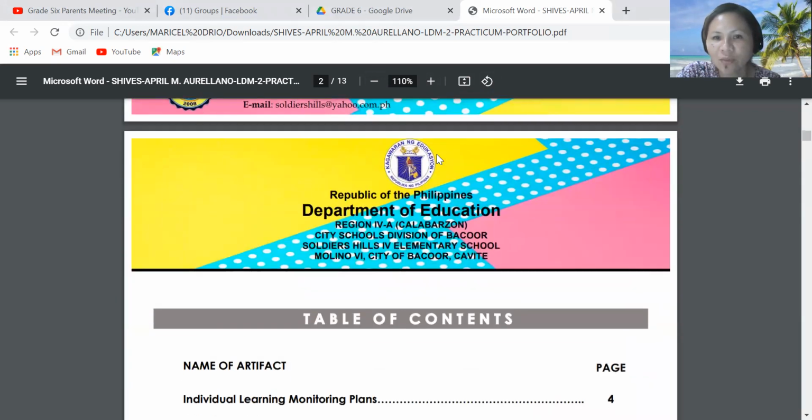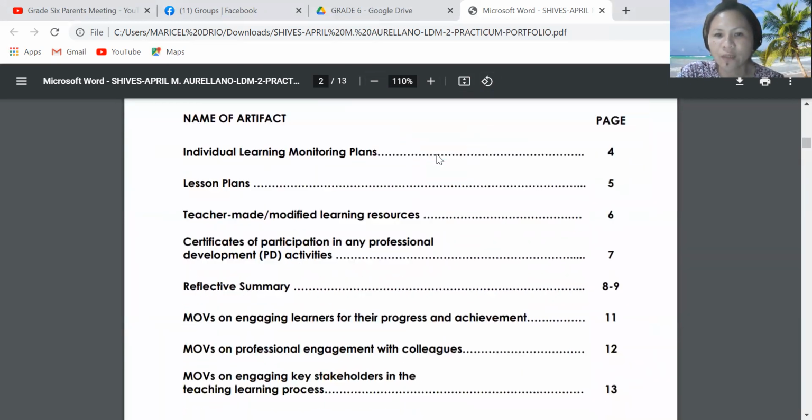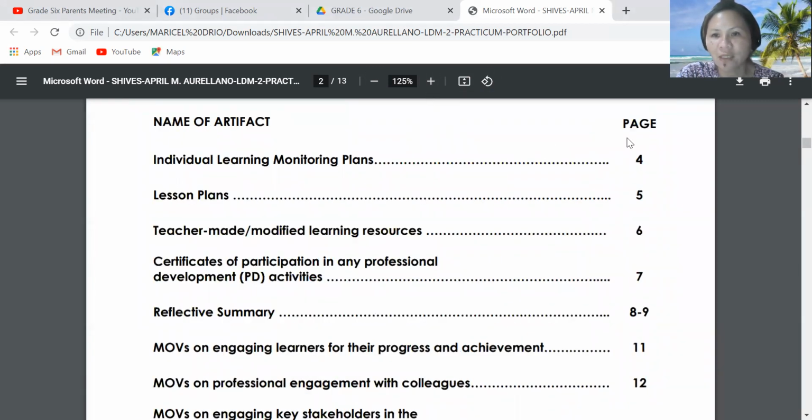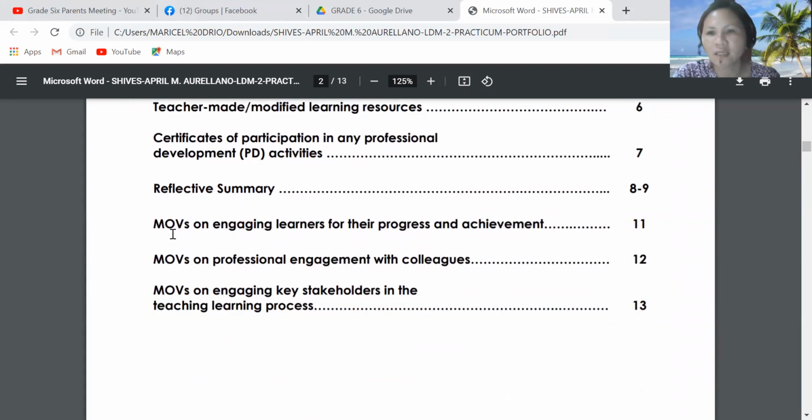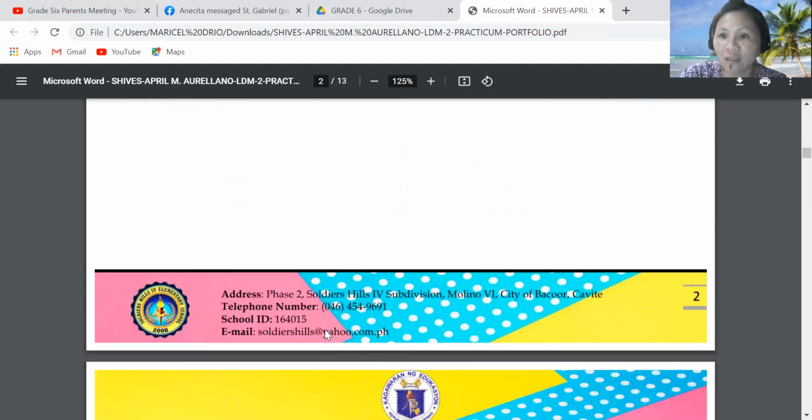Okay, there. So, on page 2, it still has a header. As you can see, there's the name of artifacts and page. So, we were on page 11 earlier. In page 11, you will see the MOVs on engaging learners for their progress and achievement. MOVs on professional engagement with colleagues, this is page 12. And MOVs on engaging key stakeholders in the teaching learning process. All right, so we are now done with the table of contents.